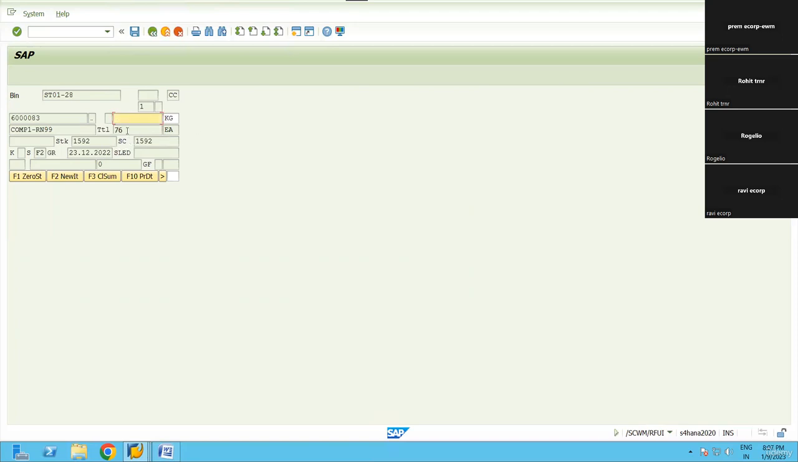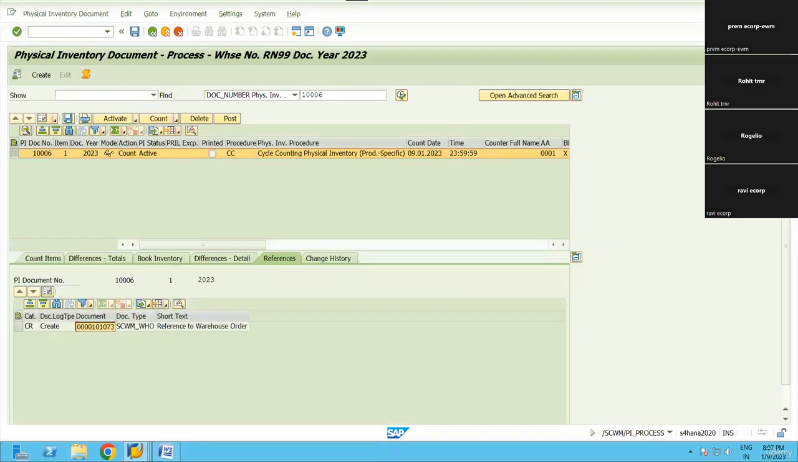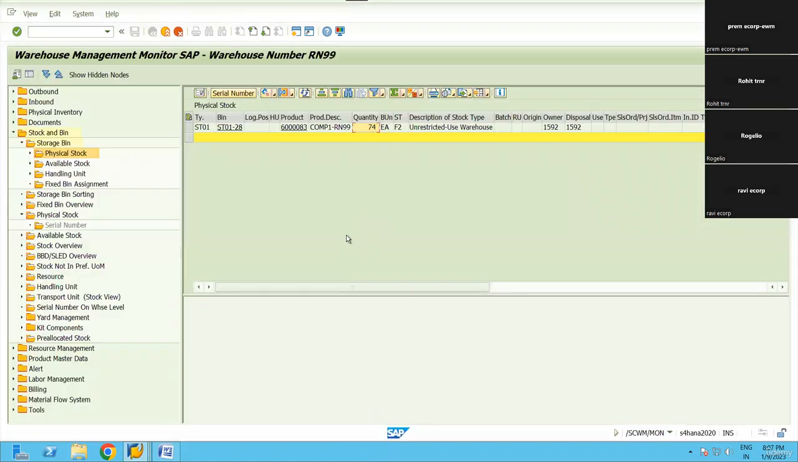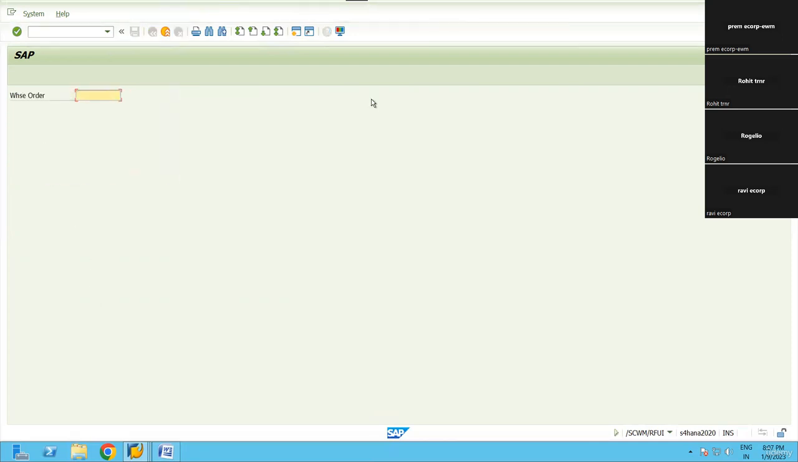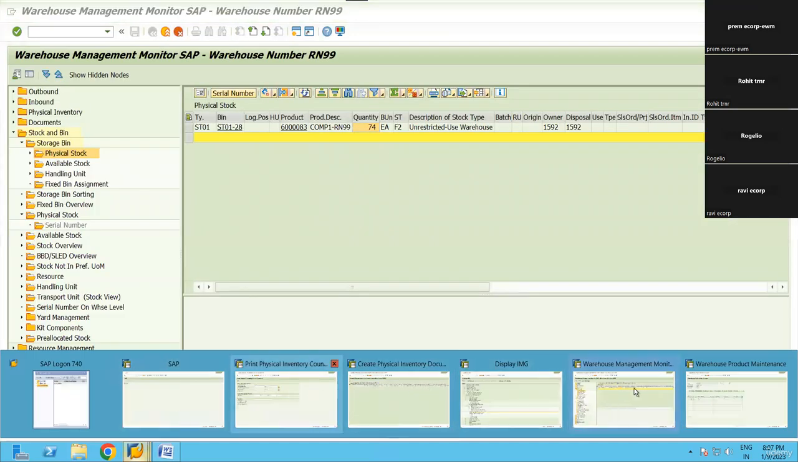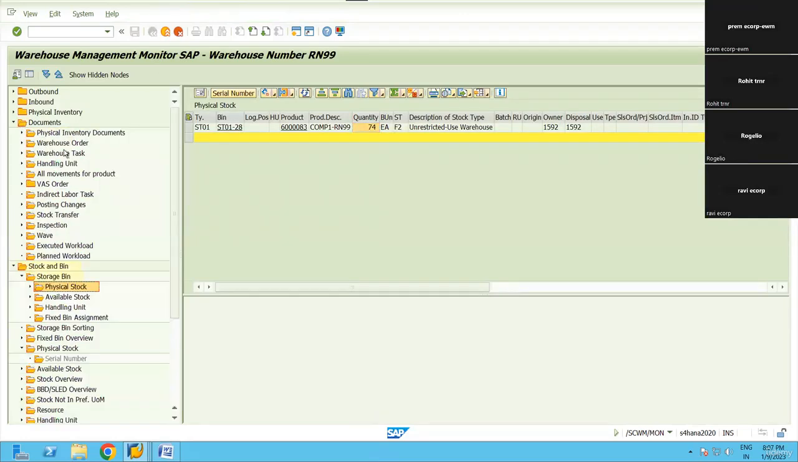Here you see system is automatically calculating the unit of measure, 76 kgs. In system, it is 74 kgs, right? See. Yeah. But physically I found as 76 kgs. That is what I'm updating here. Hit enter again. Now here, click on save, F11. That's it. Counting is completed. If I go to my inventory document, on back, documents, warehouse order.